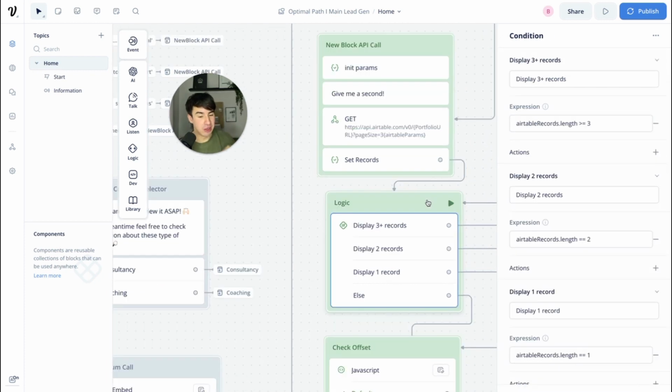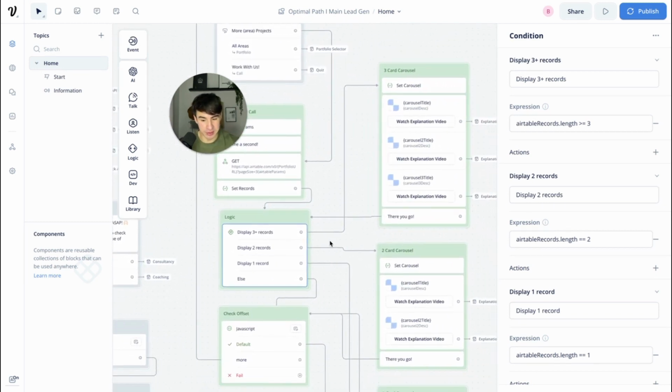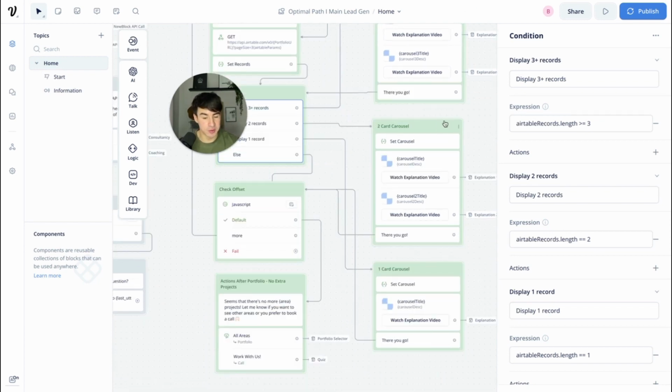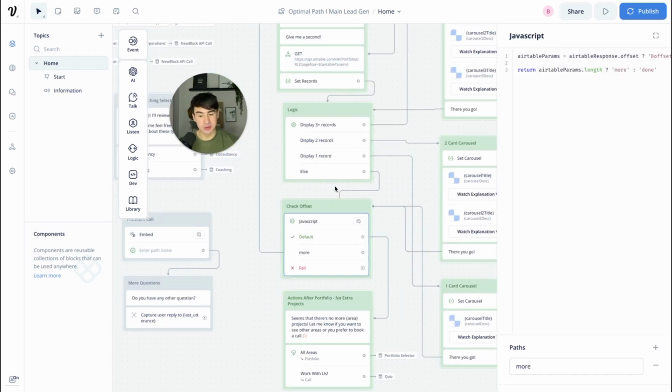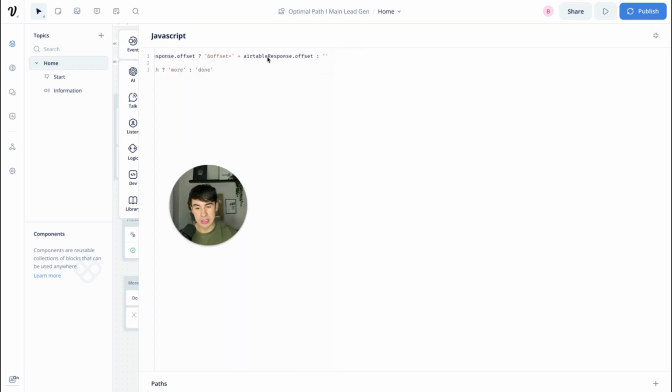Okay, and now the logic is actually one of the most important parts of the system, because this is going to tell Voiceflow to go in one path or another. For example, if there are more than 3 records, we are going to go to the carousel that has 3 cards. If we only have 2 records to display, we're going to go to the 2 card carousel, and if we have only 1 record to display, we're going to go to the 1 card carousel. Okay. And then last, we're going to set a JavaScript block that I'm going to show to you here, and I'm going to leave this in the description, and basically you can copy paste it and implement it yourself, because I know that it can be confusing.